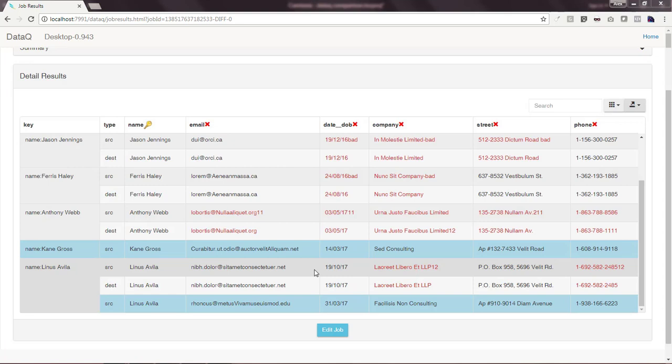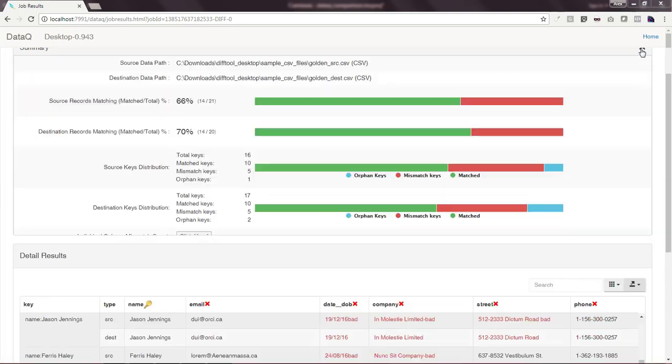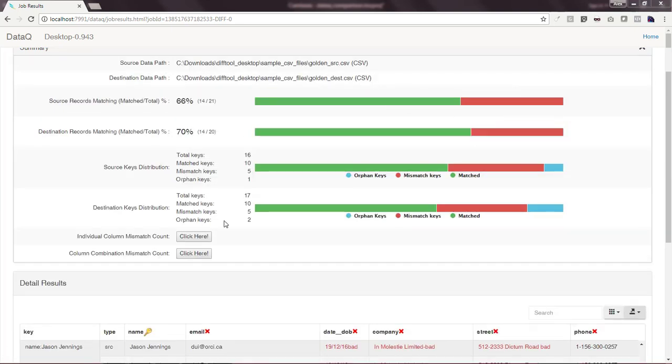In the wizard where we defined the comparison job, we explicitly mapped the date and DOB columns from the source and destination respectively. This is represented here by the column header of date_DOB. Finally, if we scroll back up to the summary information, there's additional details about the number of mismatches for a given column.